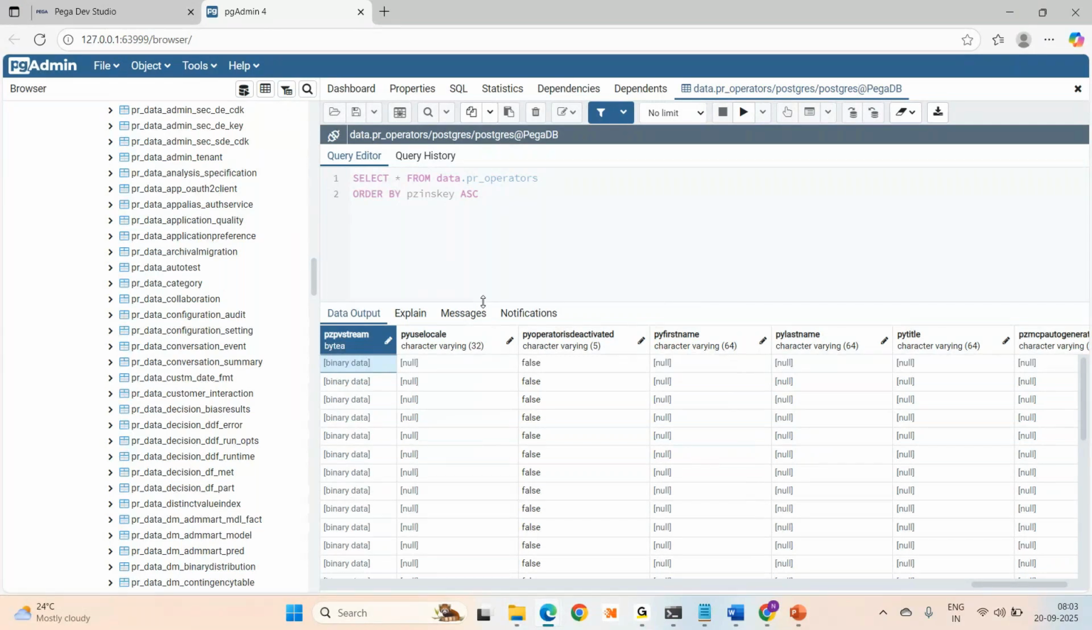For now, understand that for Pega default tables, you don't have any control. It's Pega which takes care of it, like PR_OPERATORS. It's an out-of-the-box table of Pega. We don't have any control. They will decide which should have exposed columns and which should have blob columns. When you create your own custom tables, you will decide.